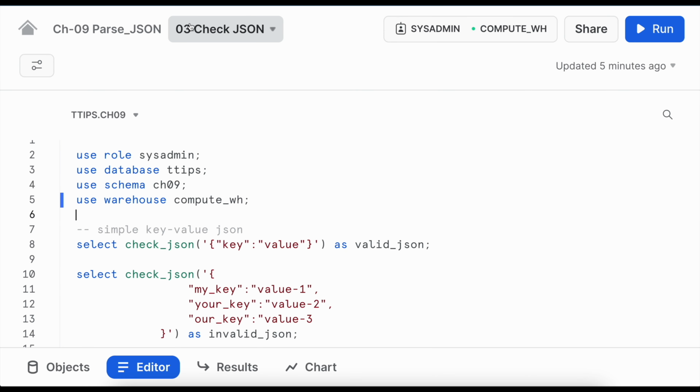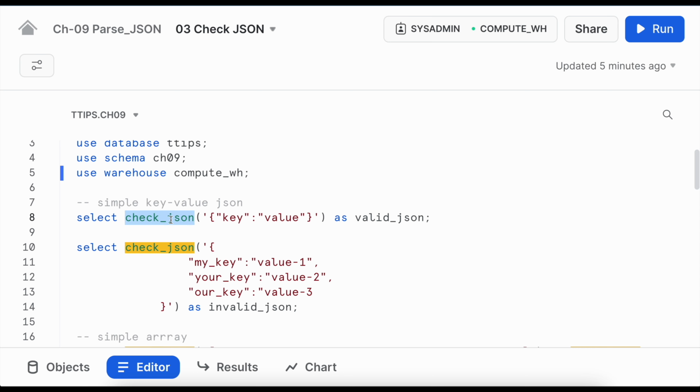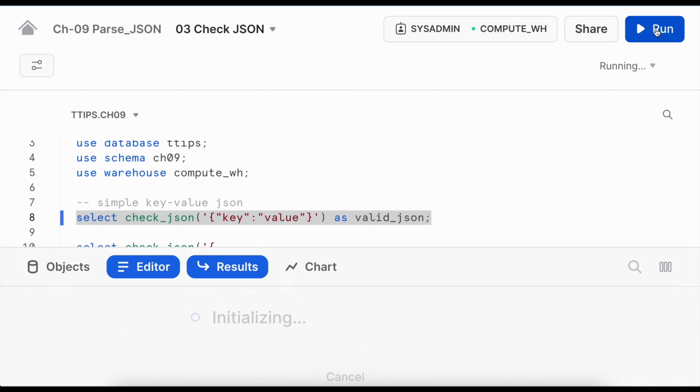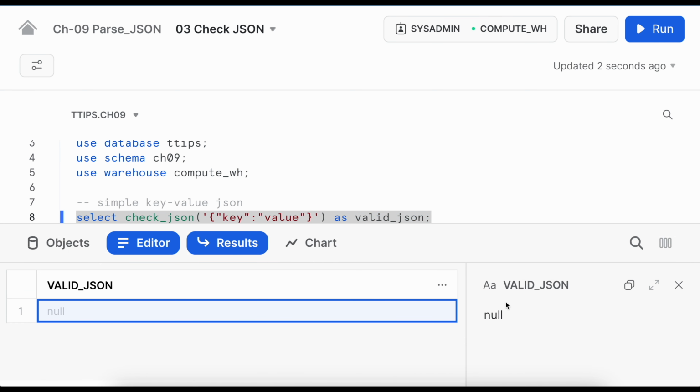In the Snowflake Web UI, this is my third worksheet called check JSON. First, we'll use this function by passing a valid JSON text, and let's see how it works. As per the definition, this is a valid JSON input and that's why it should return null. So this is a null, a null string. Just because it is returning a null, it doesn't mean that it is not a valid JSON. Actually, null represents a valid JSON.